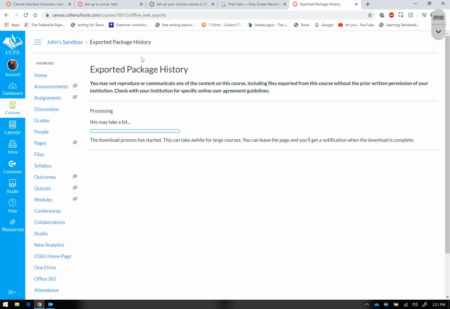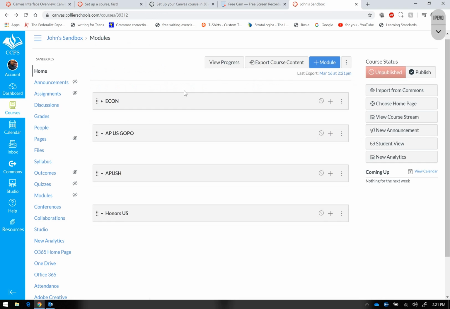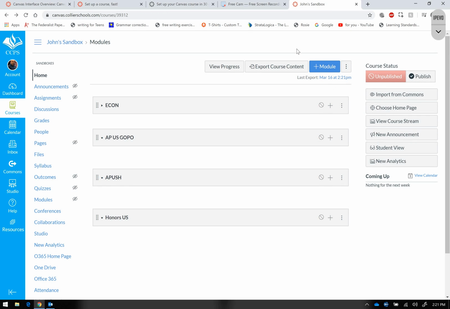I'm going to go back here because I don't want to do that right now. I'm not anywhere close to being done. But you add modules and you'll see what to do throughout these courses. The key is publishing. Everybody see that over here to the right? Publish, publish, publish. When you publish, that's when the kids are able to see it. If you don't publish the course, the kids won't be able to see it.